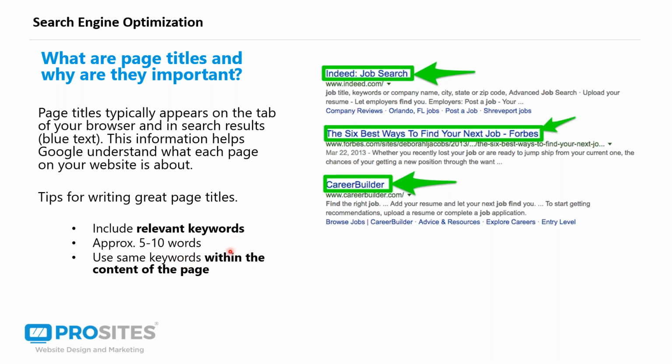You want to use about 5 to 10 words. Typically, one way you could formulate it is to include the service, the location, so whatever city, or if you're in a large metropolitan area, maybe the neighborhood where you're located. And then you'll also want to include the state that you're in.